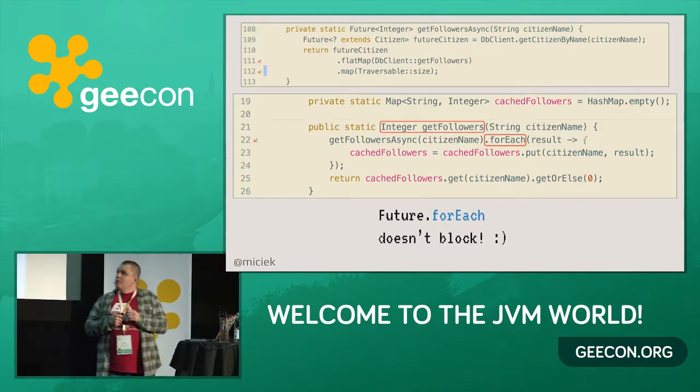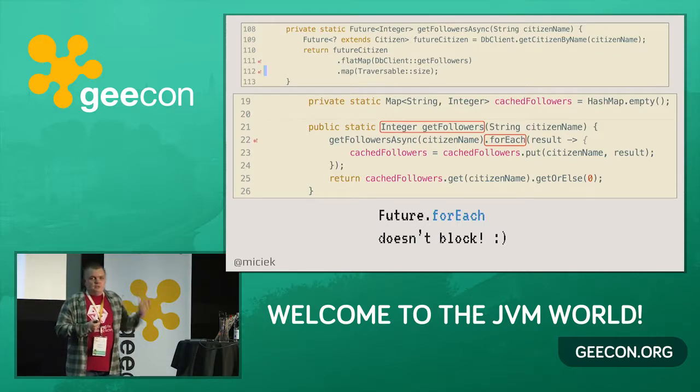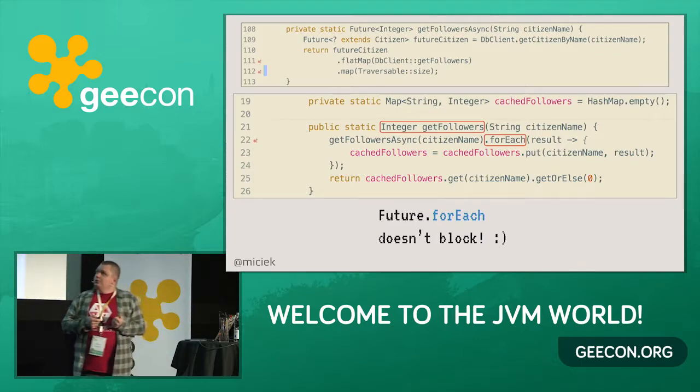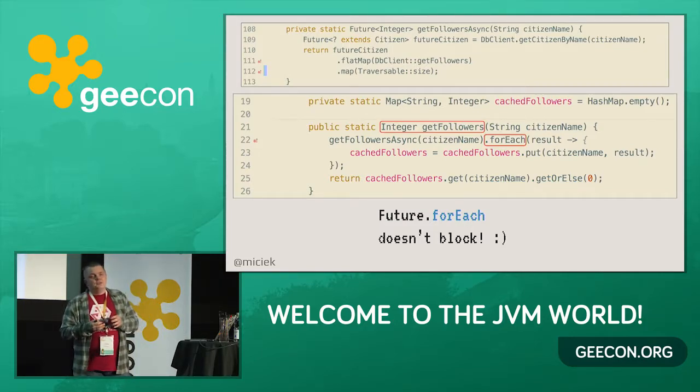So what can we do with this future of integer in order to transform it into integer, right? Because in line 21, what we want to do is return the integer to the application, for example, to serve it as JSON or, in the console application, to print it. In order to do that, we need to use something different than .get. We need to use forEach. A forEach is a function on the future that takes a lambda, and this lambda gets executed whenever the value is available in the future.